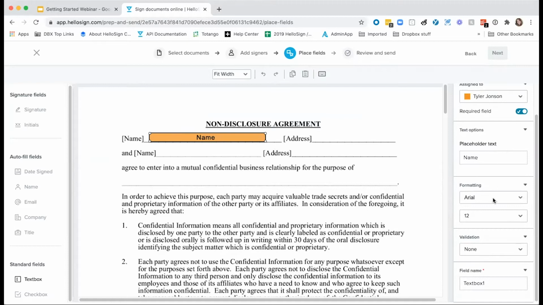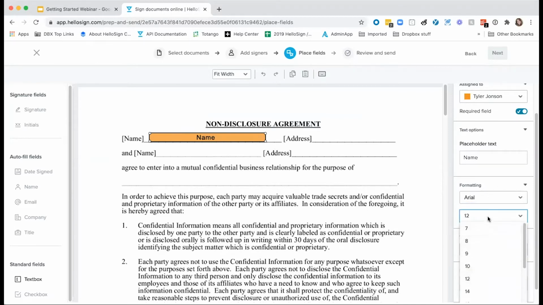I'm also able to update my font as well as my font size. And I have the option for validation. So if I want to make sure that specific information is going in here, for example, I'm requesting a name, maybe I want to make sure that there are letters only there. So I can select letters only. If my signer enters in a random 3, then they will get a notification letting them know that they need to correct and have letters only.